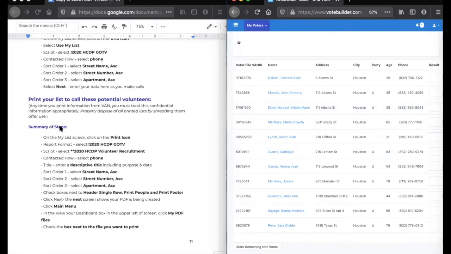Anytime you print information from VAN, you must treat this confidential information appropriately. Properly dispose of all printed lists by shredding them after use. Make sure you just keep that in mind with all the documents that you print out or save if you end up doing so.